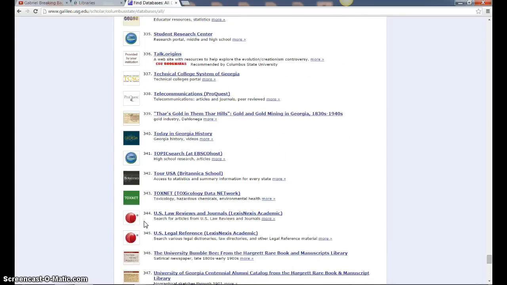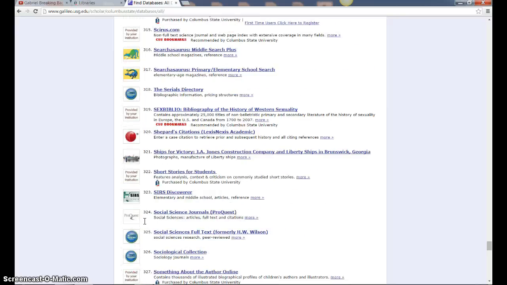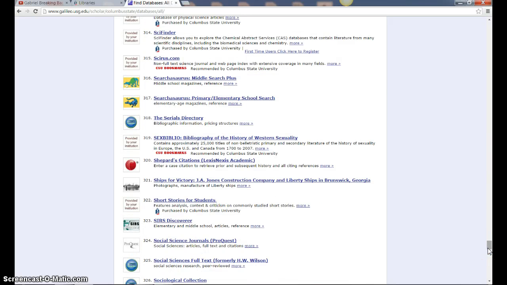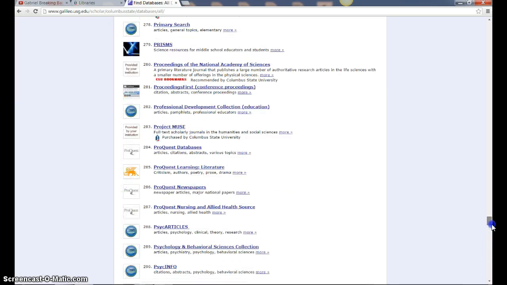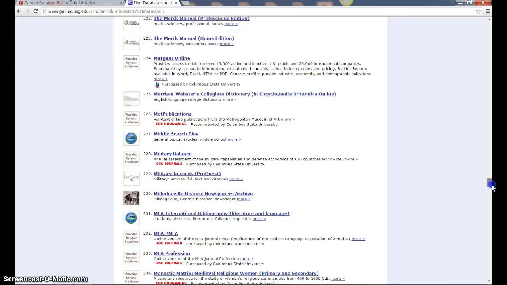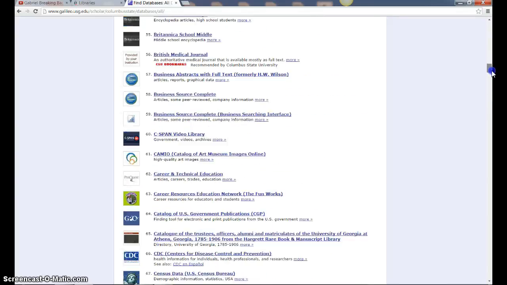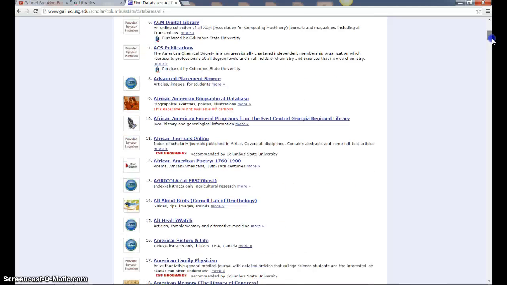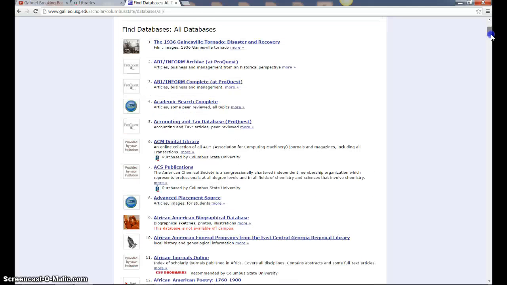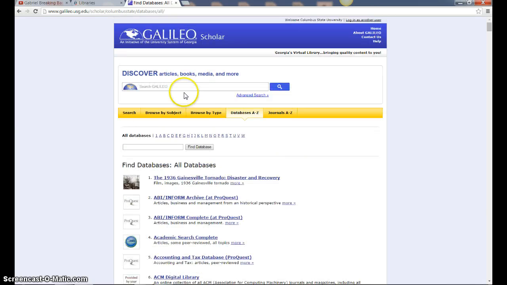Now, why is it important to understand that GALILEO is not the name of a database? Well, we have to thank our friends APA, MLA, Chicago, Turabian. First of all, when you retrieve an electronic article from an online database, APA and MLA want you to cite the name of the database where you retrieved that article. And putting GALILEO is not correct, because GALILEO is just the name of the collection.